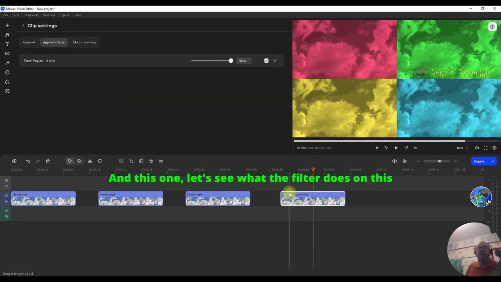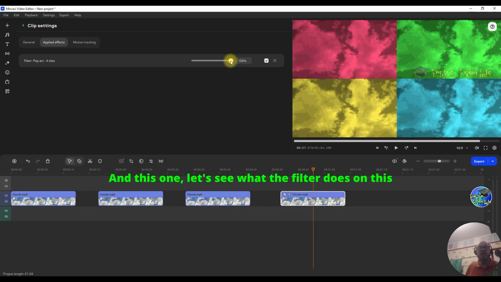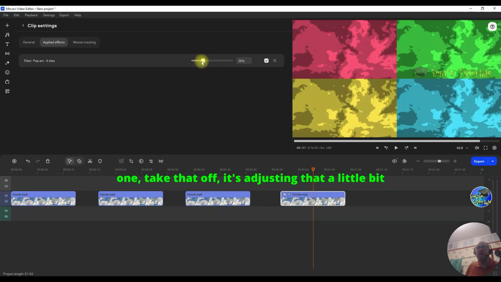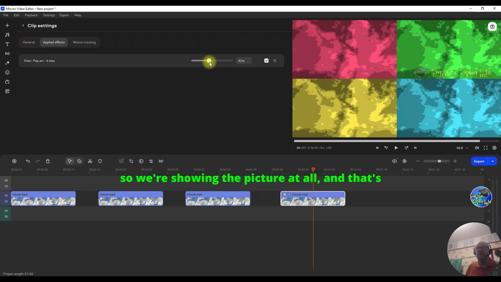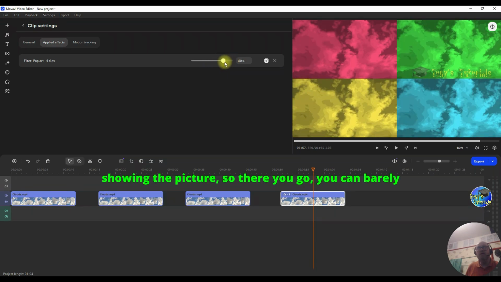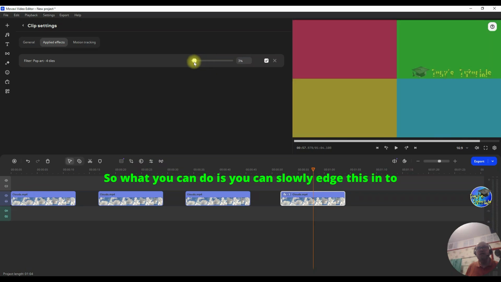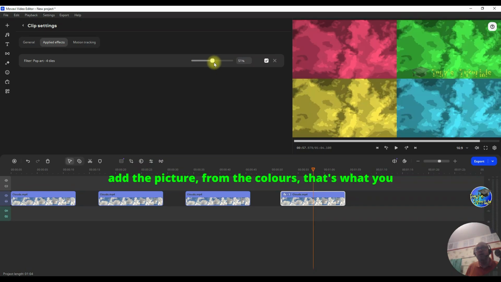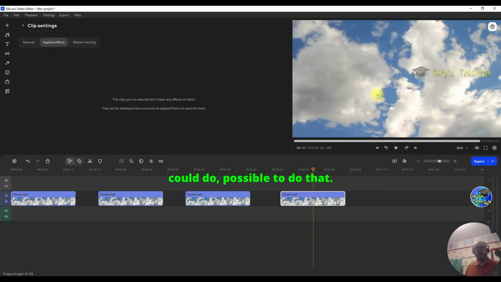And this one, let's see what the filter does on this one. Take that off. It's adjusting that a little bit so it ain't showing the picture at all then. And that's showing the picture. So there you go. You can barely see the picture there. So what you could do is you could slowly edge this in to add the picture from the colours. Right, that's what you could do. Possible to do that.